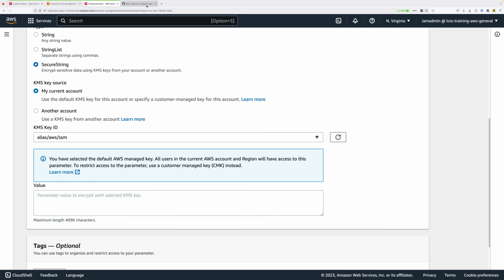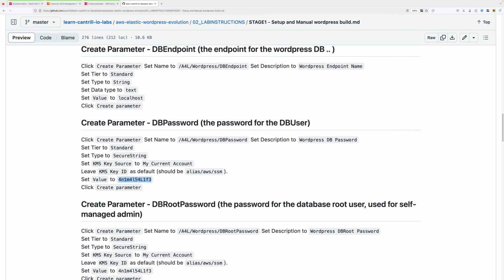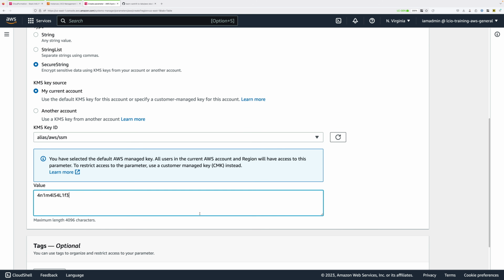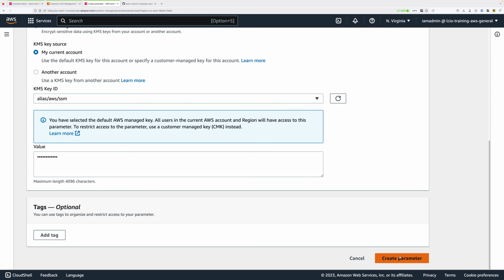For value, go ahead and enter a strong password. Again, this is for the WordPress user that has permissions to access the database. So if this were production, it would need to be a strong password. Now, I recommend that you use the same password as I'm using in this demo. It uses number letter substitution, and I know that it works with all of the different system components. Now, I've included this password in the text-based instructions, and I do recommend that you use it in your demo as well. Go ahead and enter something in this value and then scroll down and click on Create Parameter.